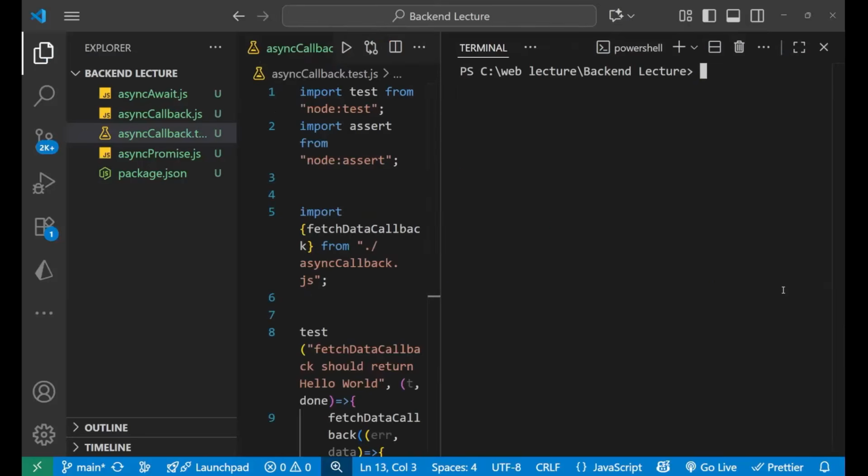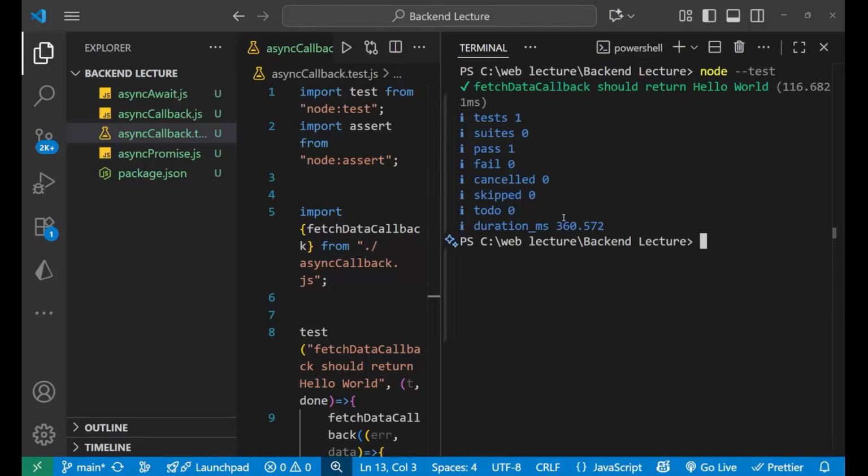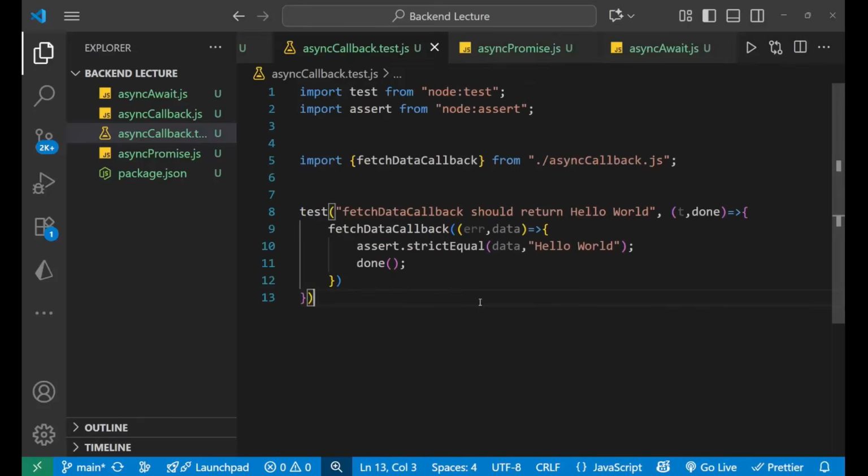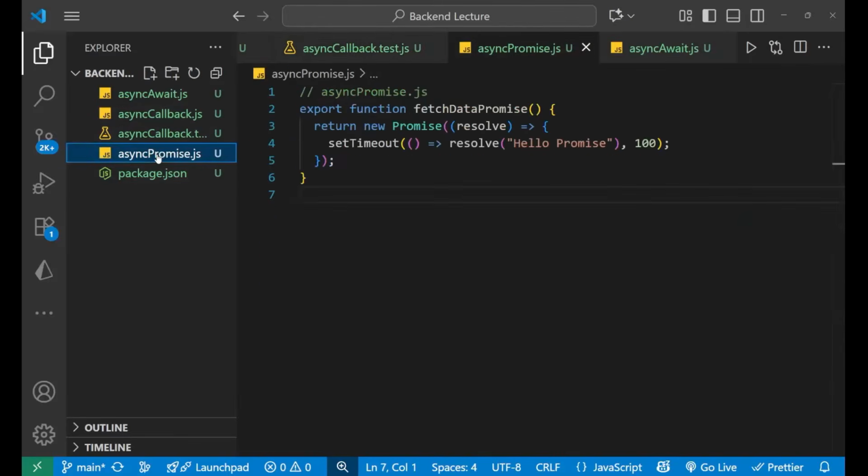Okay, let's clear it out and write node --test and press enter. And you can see that yes, the fetch callback function should return hello world. This particular test is correct here, right? It is correct. So this is how we do the testing of callbacks with the help of the Node.js native test runner. Now let's move forward to the async promise.js file.